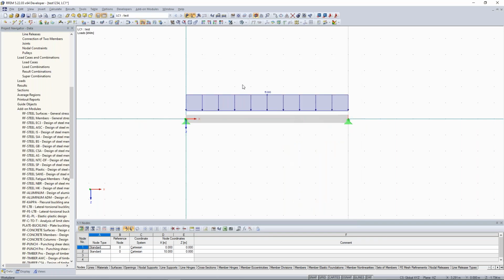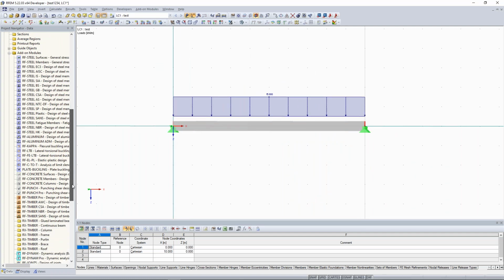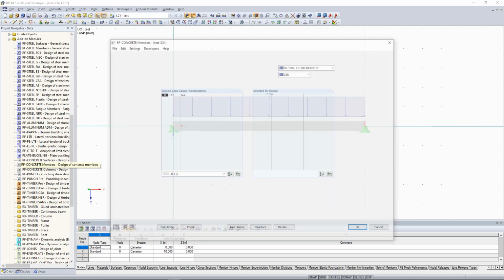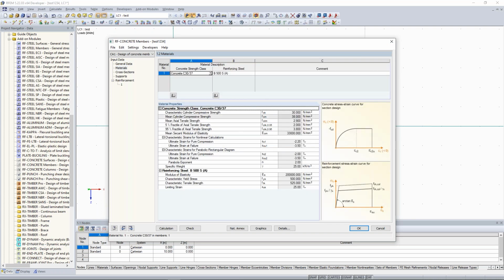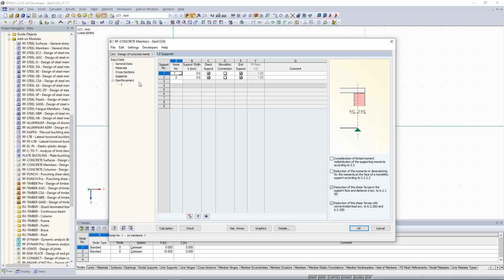Yeah, good. And now you can calculate it. You get your internal forces, and then use the add-on module RF-CONCRETE Members. When I open this add-on module, you can preset, first of all, your ultimate limit state, so what you want to design and according to which standard, then also the materials. Here you can change some settings, cross-sections, supports, I think that's clear.